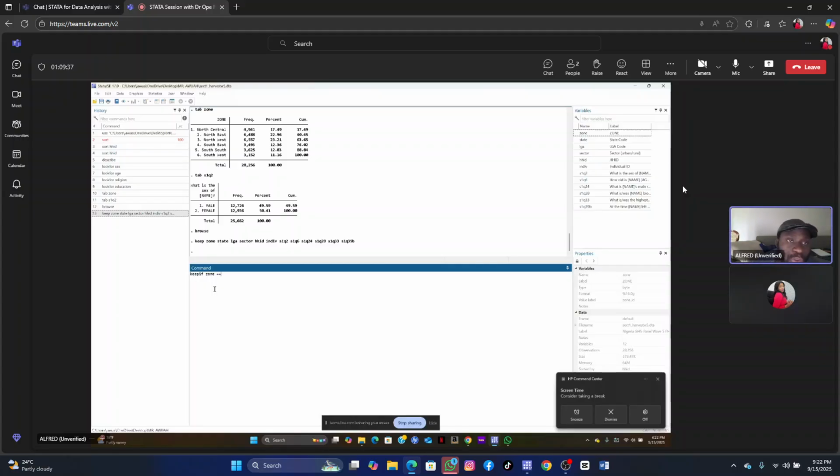Equal, and then the code. What is the code? It says southeast, right? Yes. The code is 4. Perfect. So do it.